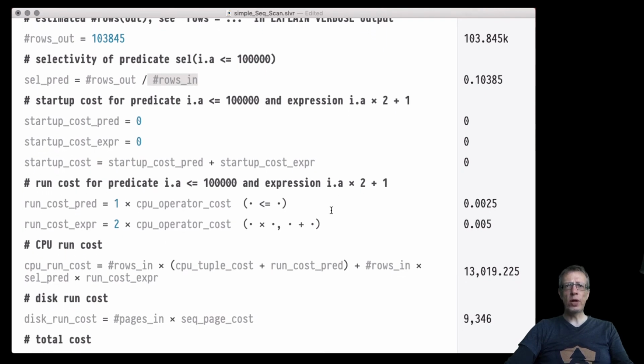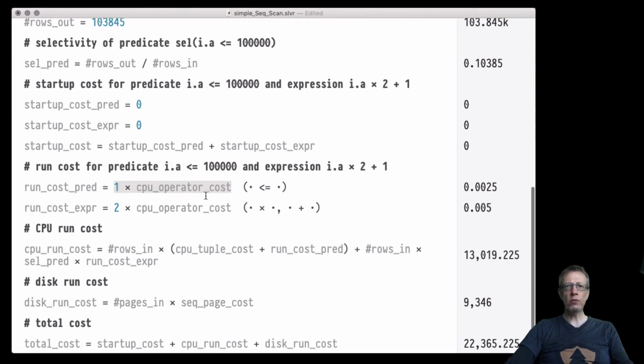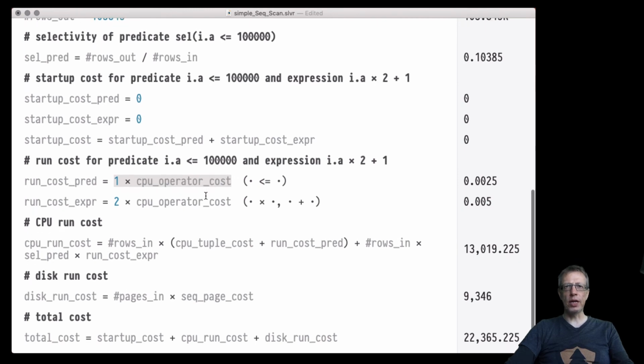We have seen the run cost for the expression before. This is an expression that features one multiplication operator and one addition. So the run cost for the expression was assigned 2 times CPU operator cost to reflect that there is multiplication and addition. The run cost for the predicate is now non-zero. It would be the cost to evaluate the less than or equals predicate, which occurs inside the predicate. So that would incur one time the CPU operator cost. So that would be the run cost of the predicate and the expression.